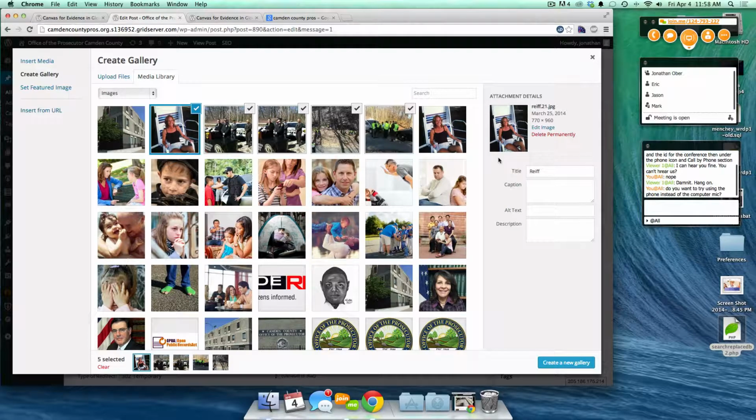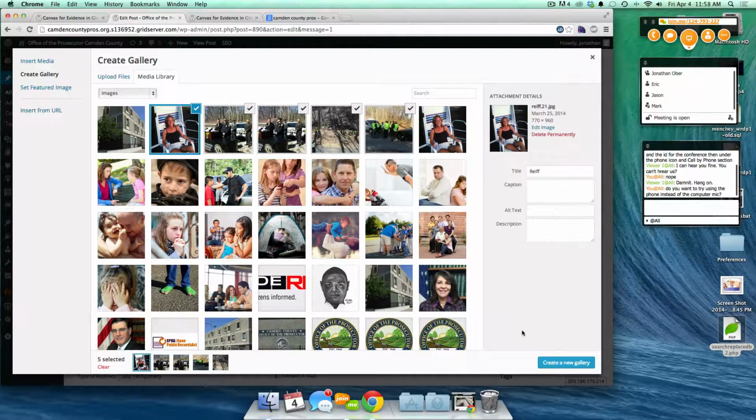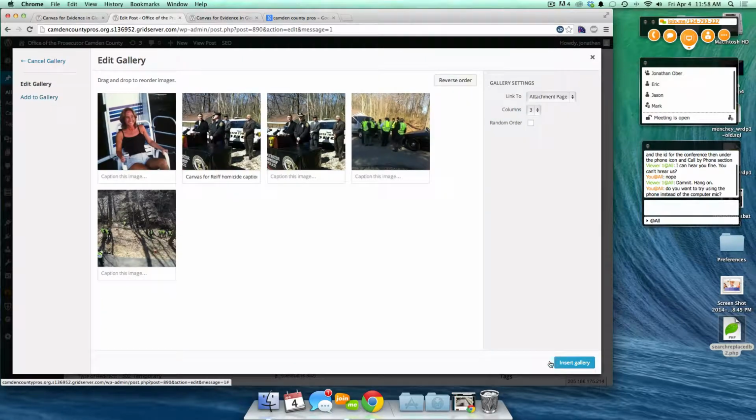Now, just like before when we had our title and our captions, I can come through and title each individual picture. And you'll notice too that that one kept the caption that I put on before. So those settings saved. I'm just going to leave that one as captioned, and leave the rest as the titles that I've put. And I'm just going to come down here and create a gallery.